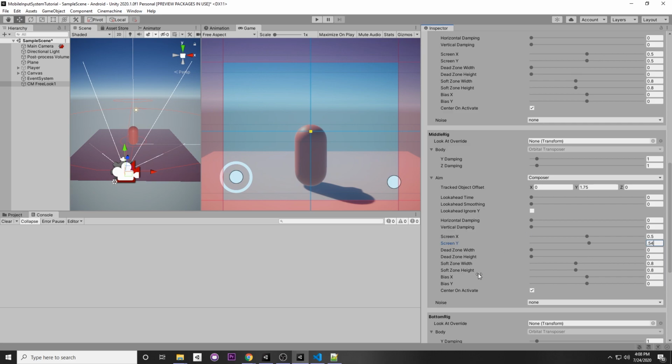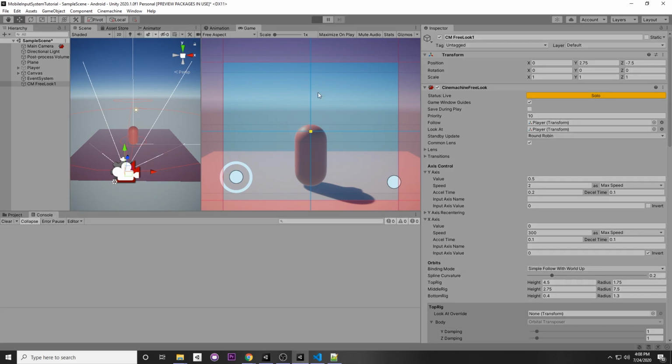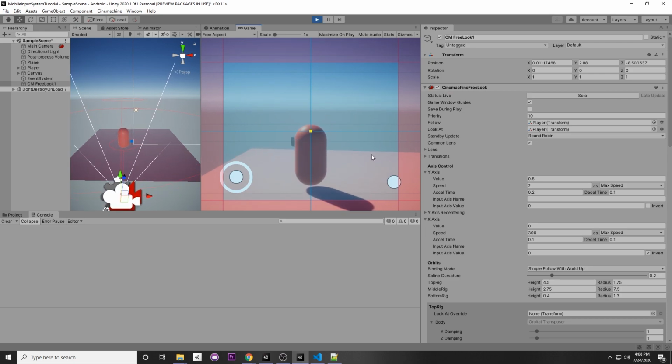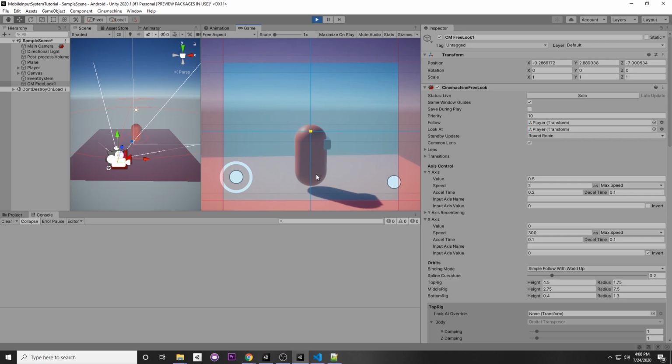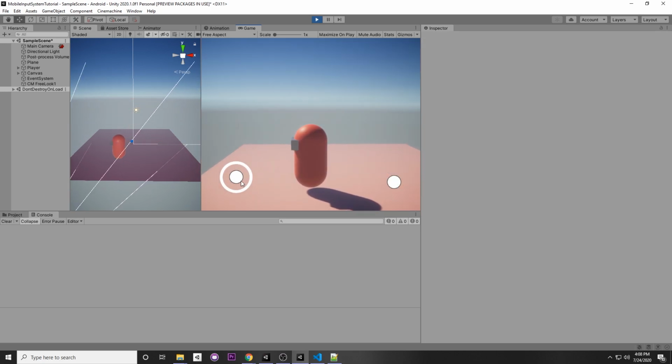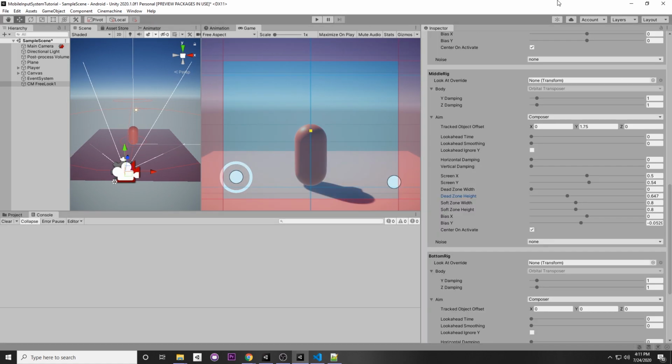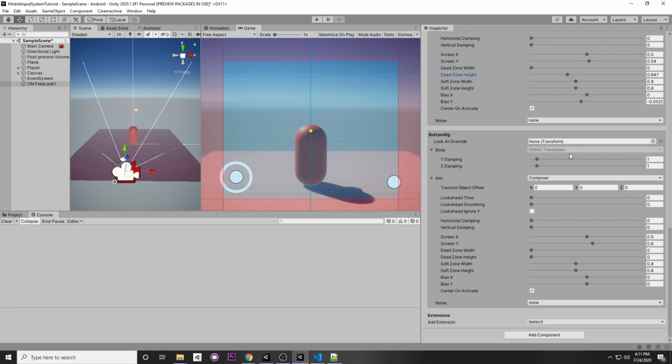I'm not gonna set any dead zone width or height, and we can just test out how that's going to work out by pressing play. So you see we're moving and the camera is following us very smoothly, which is awesome. And you can see the camera moves up when we jump. All right, so once you've messed around with those values, let's actually do the look around.